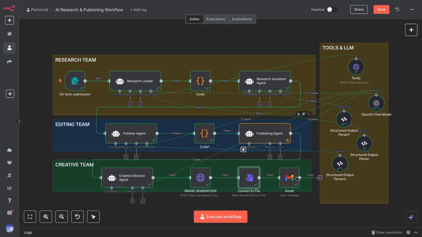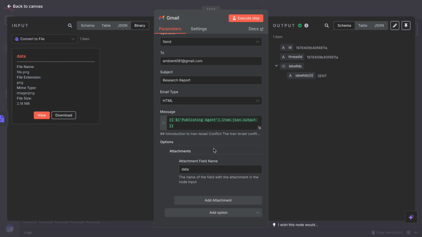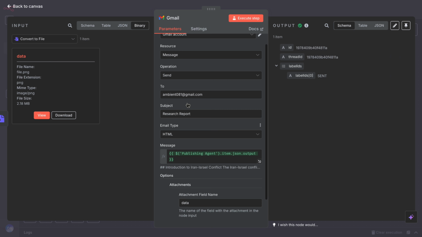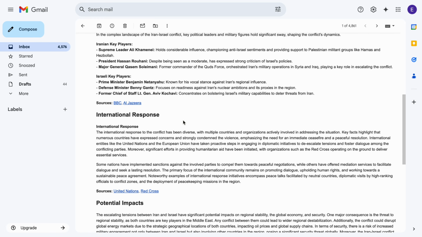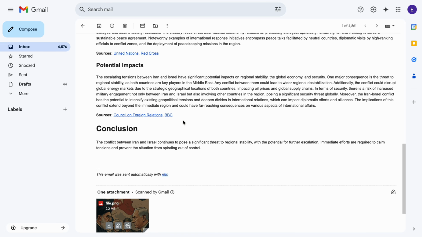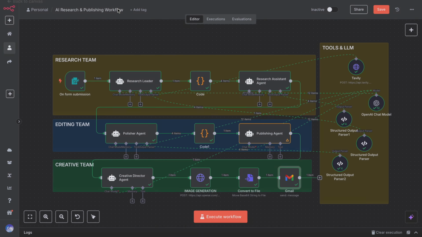And in the last step, we have a Gmail node, which delivers the finished report and any images straight to your inbox. You can customize the recipients here, subject, body, and include the formatted HTML and images. It instantly delivers to yourself, or your clients, or your audience. And there you have it, a professional end-to-end AI-powered research and publishing pipeline in N8N. With this setup, you can turn a simple research topic into a fully illustrated, polished, and delivered report automatically.